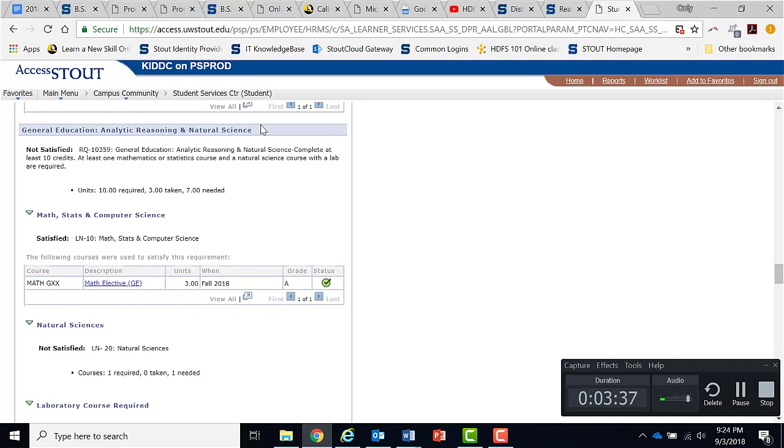The next category for general education is analytical reasoning and natural science. This is basically your math and sciences put into a single category. In this category, 10 credits are required. Now this student has 3 already taken, so she needs 7 more. The class that she transferred in is a math elective course. So this didn't match up exactly with something that UW Stout offers, but they felt that it was comparable enough for her to be able to have met these 3 credits and have it count in this general ed category. So she's got this math elective for 3 credits already taken here. So she needs 7 more credits.